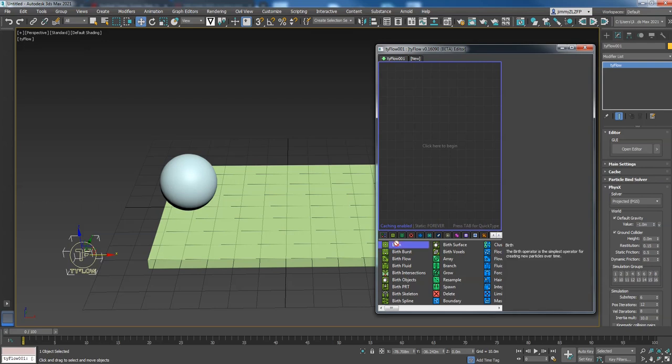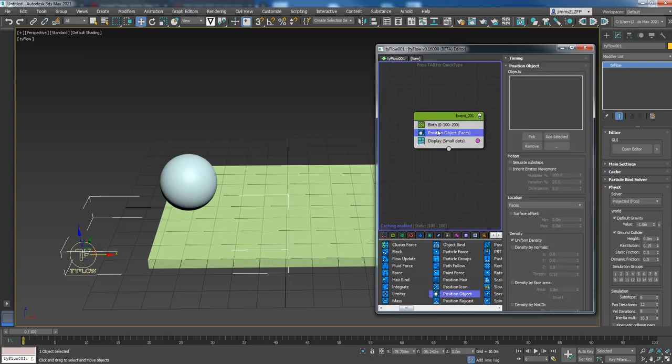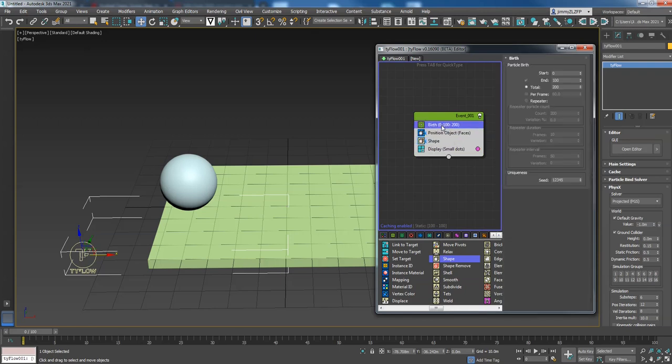Start by giving it birth, and we would add position object underneath that, and we will give it a shape. And here we are. In the birth section we will change n to 0, and we will create the grass.